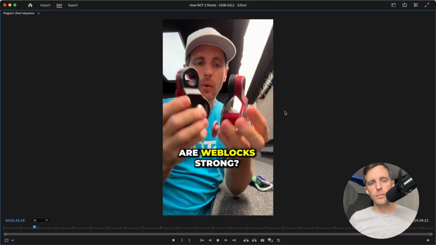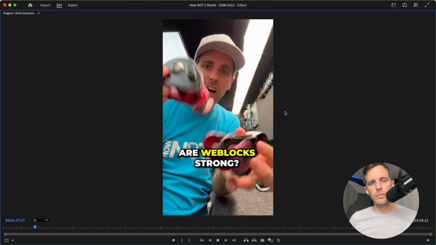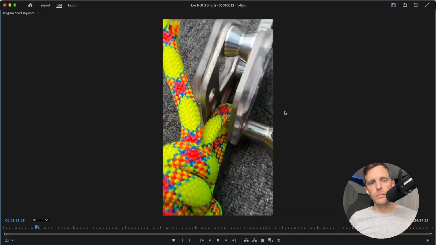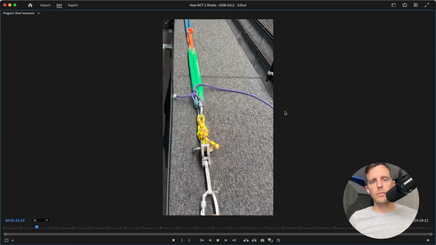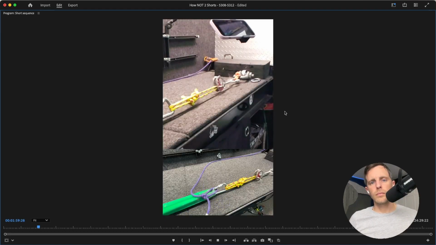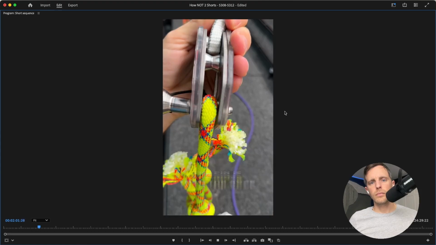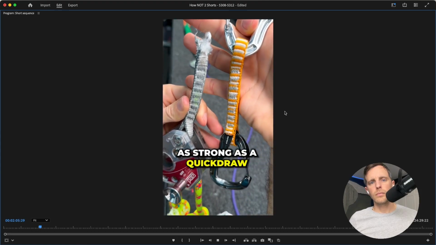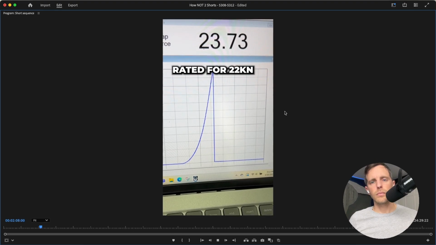And these two web locks on my brake test machine have seen hundreds and hundreds of brake tests. But let's put a climbing rope in this and see how strong this is if you were to fall on it before you got the second quick draw in. My Z broke. So that pen is stronger than the rope. It's no different than your quick draw, which is great. And that's stronger than the 22K units rated for.